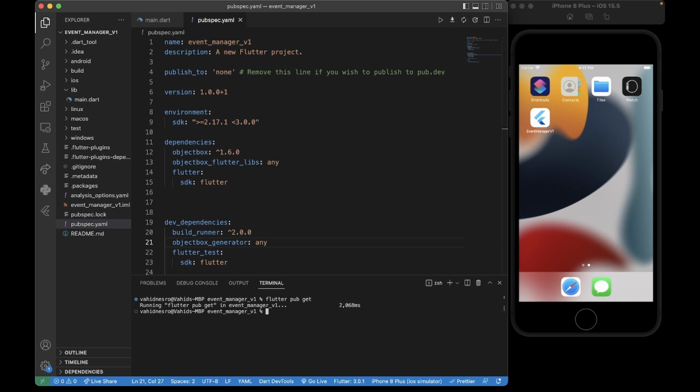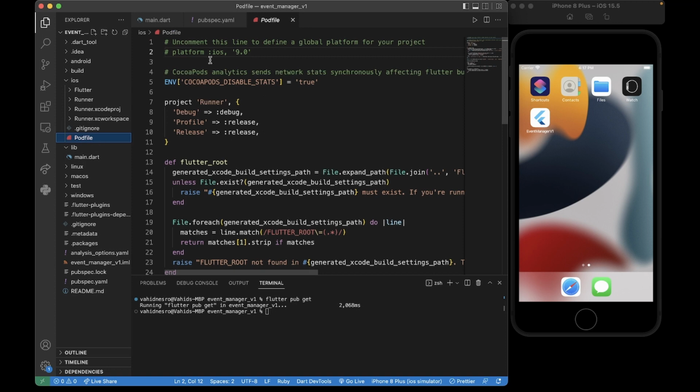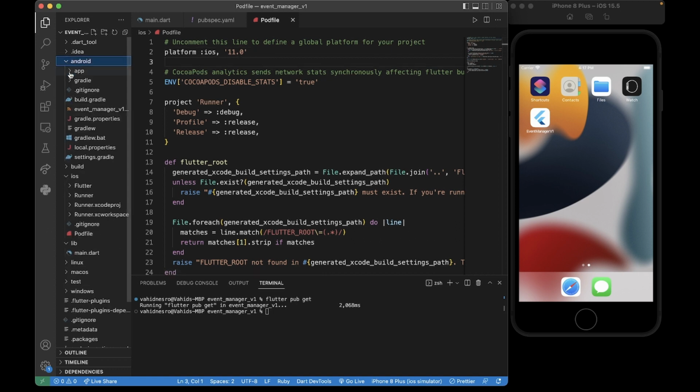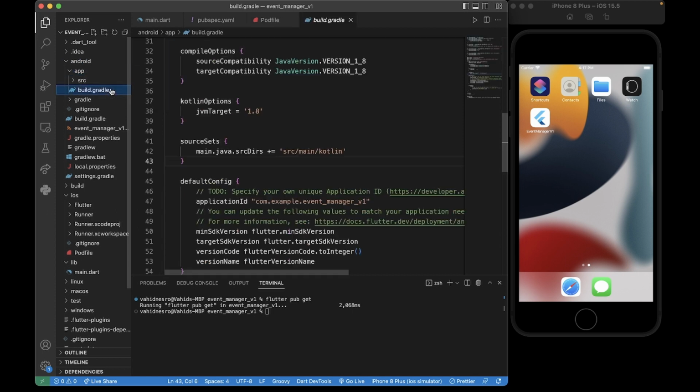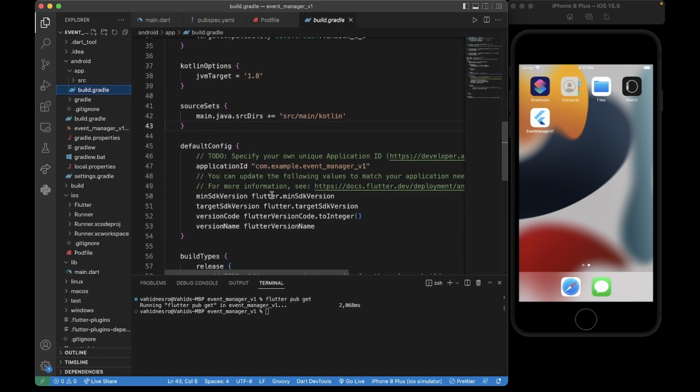And I think that's done. After that, you have a few more steps to do. If you're building this app on iOS, you go to the Podfile, uncomment this line, and then set this to 11. If you're building this on Android, go to the build.gradle file under app, and then set the minimum SDK version to 21. And that's pretty much all you need to use ObjectBox for your development.